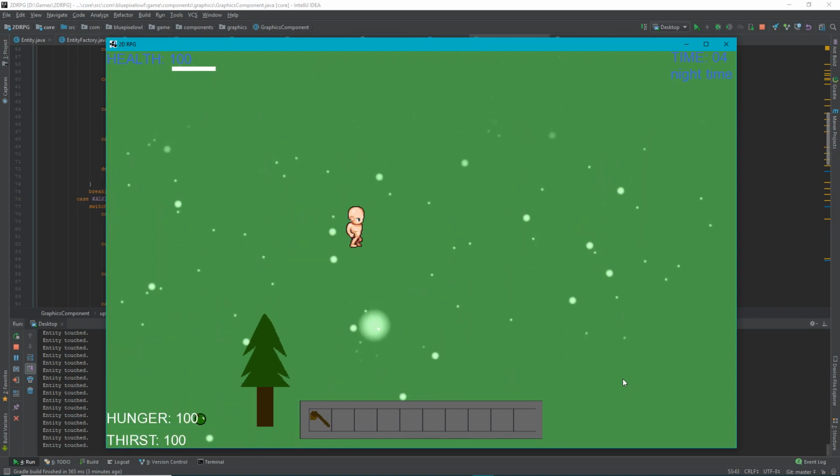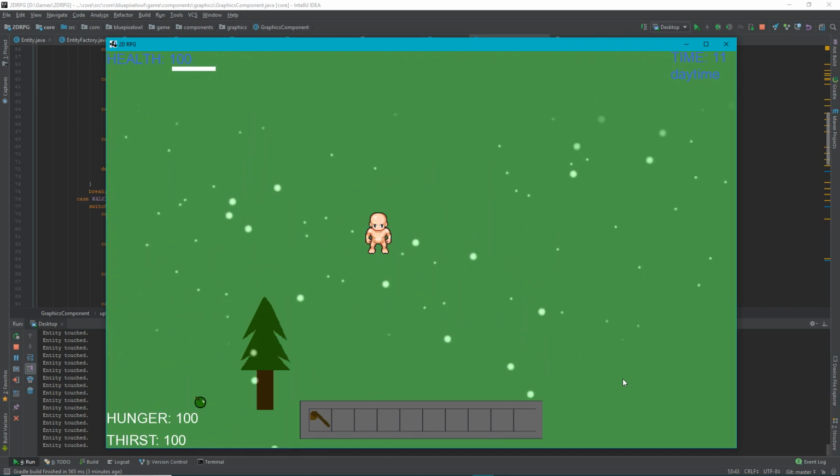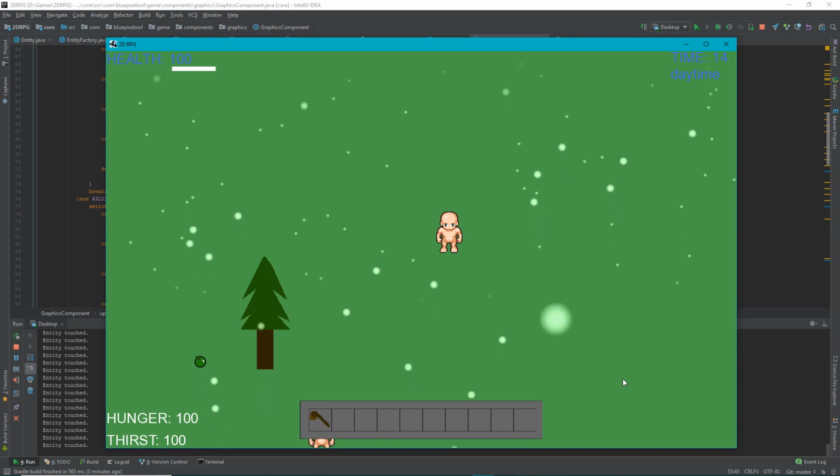Yes, my player is very fast because I really did not want to slowly walk when I wanted to test some things. But this won't be the final speed of the player.